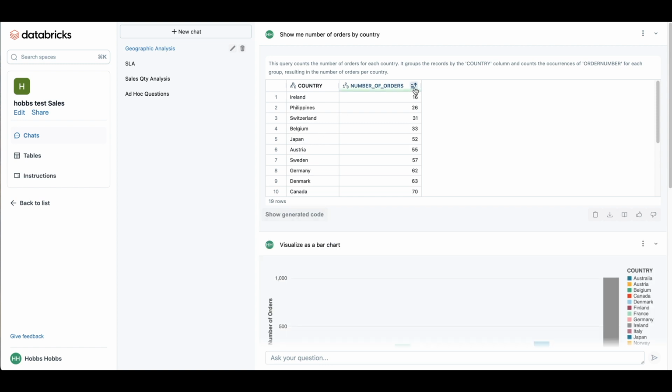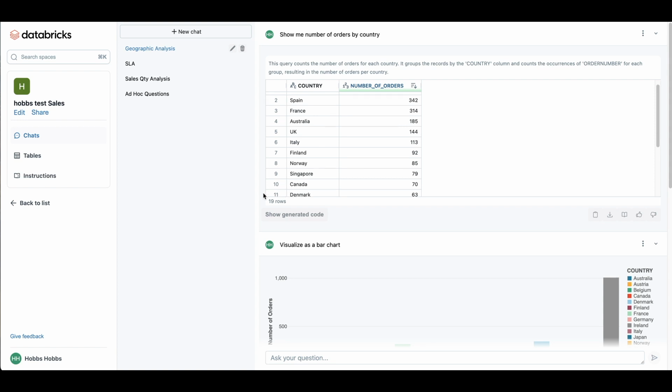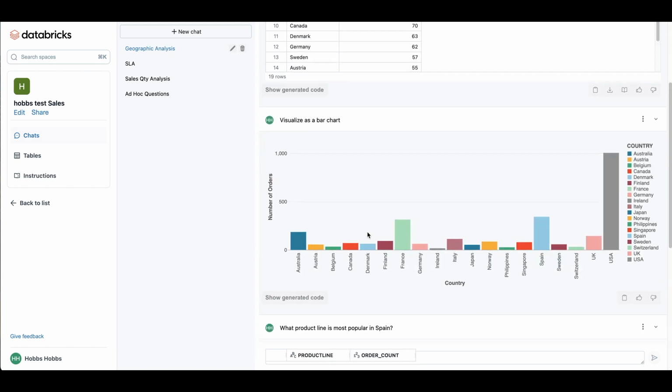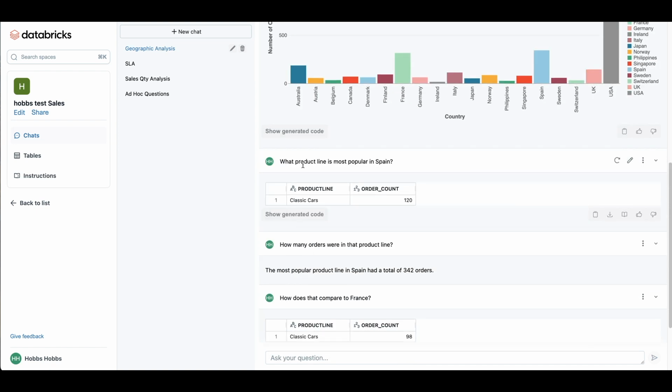Here I'm going to order this so I can see who my most popular countries are, and it looks like it's the US, and then Spain, and then France in order. So if I visualize this again, I get to see that broken out. US dramatically outweighs other countries, but I'm interested in my second runner-up, Spain. So I ask the question, what product line is most popular in Spain?